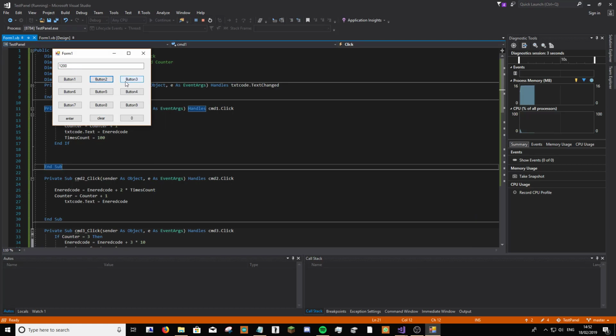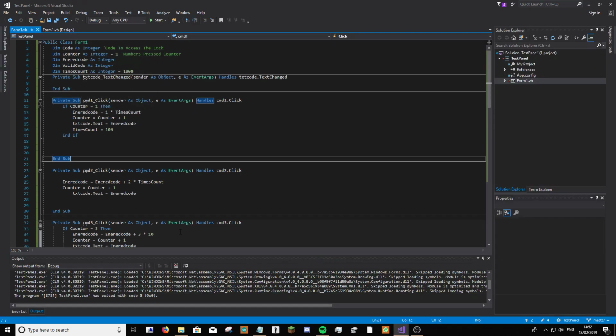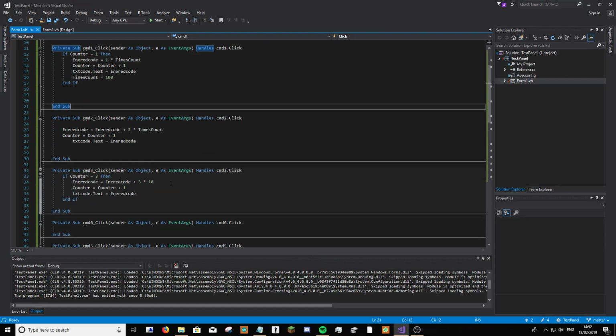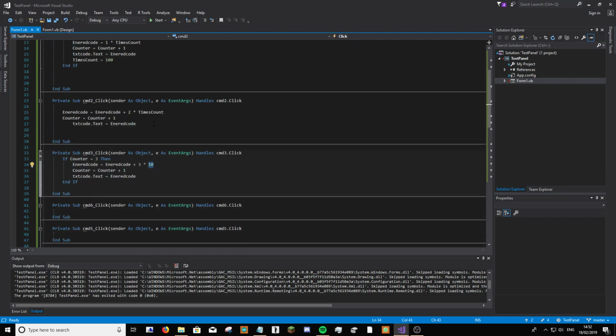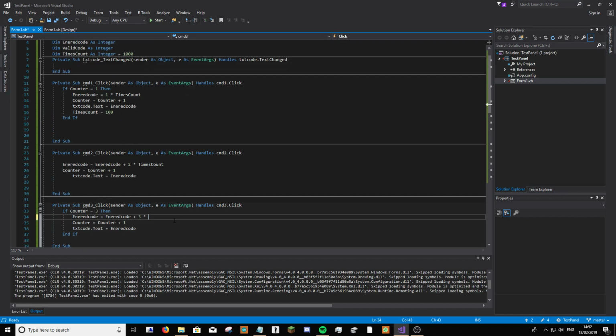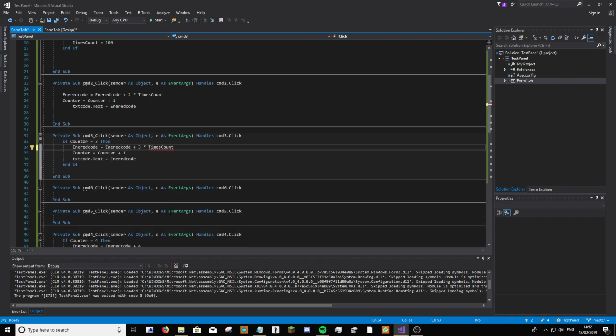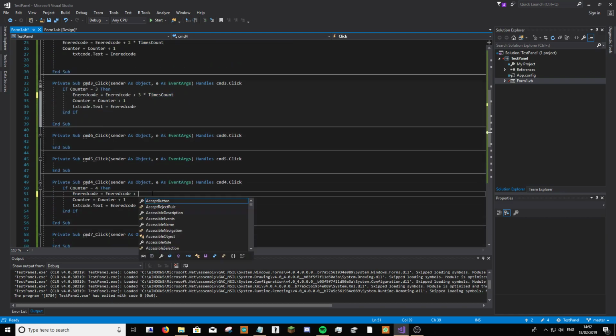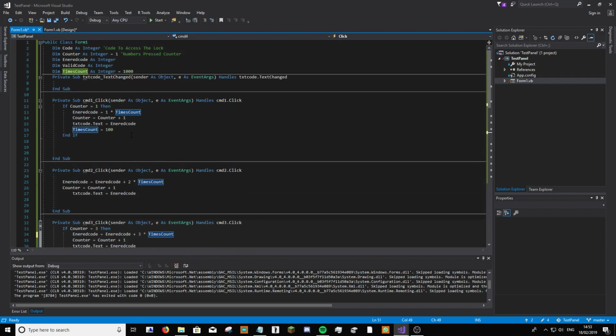1, 2, that works still the same. 3 still works the same. And 4 still works the same. That's because it's still setting it as them values, and counter's still the same and everything. So all I need to do here is go times count, times count, like that. So that would work then.